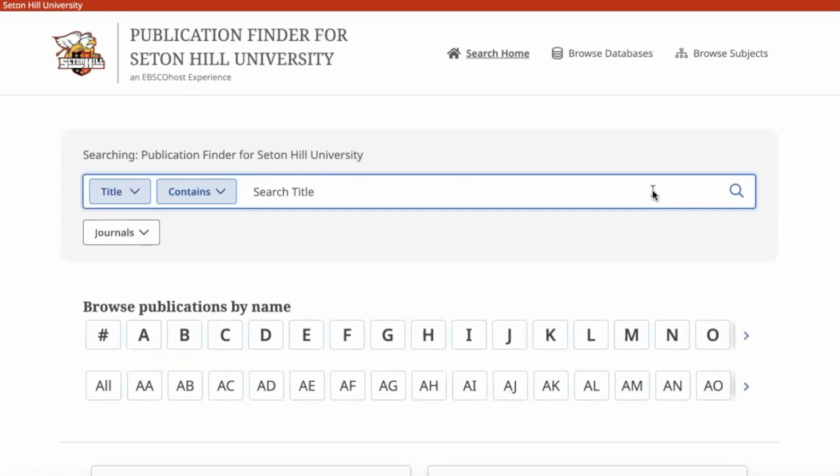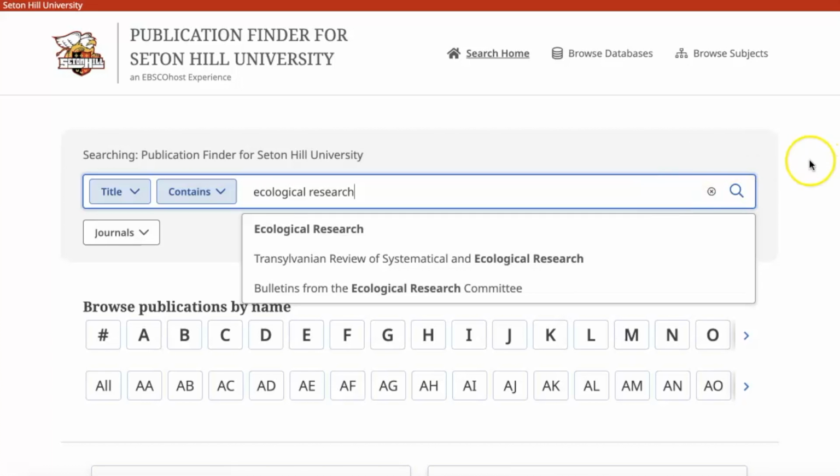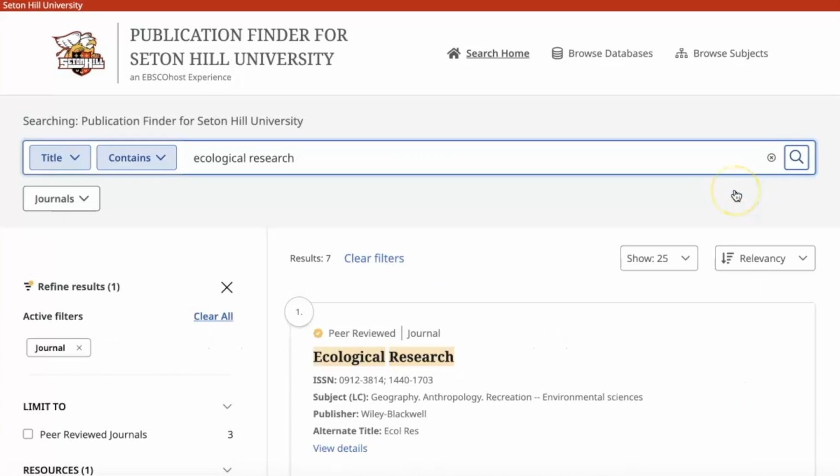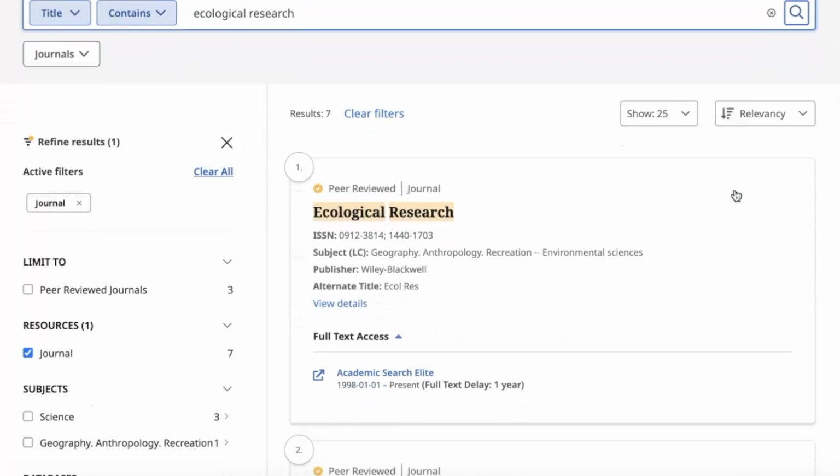And if you know the title of the journal or the magazine or the newspaper that you are looking for, you can use the search bar here. For instance, if I am trying to locate the journal Ecological Research, I can type that in. Now, we do have a subscription to Ecological Research. If we had not, it just wouldn't show up here, and that's how you would know that we don't have access to it, but we do.